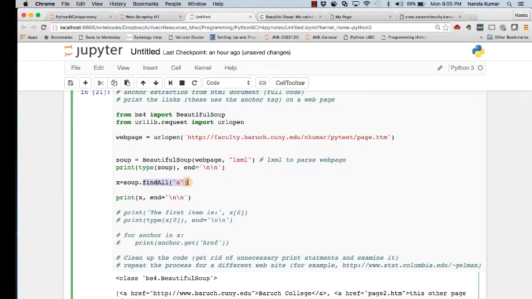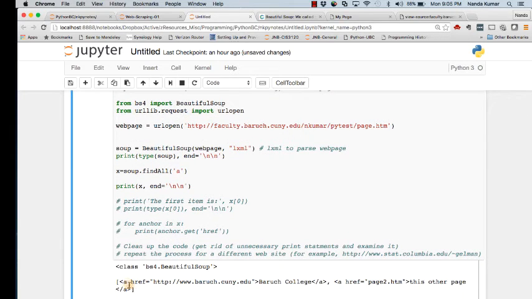So find all A anchor tags, assign this to X, print X. Again, I would like you to tell me what data type you think X is. Take a moment. If you want, pause the video, look at this and tell me what data type you think X is. Hopefully you said list. You can see the opening square bracket, the closing square bracket, the first element, the second element. So here's a list with two items in it.